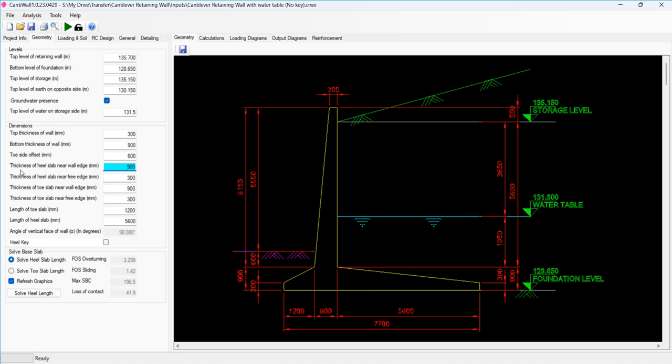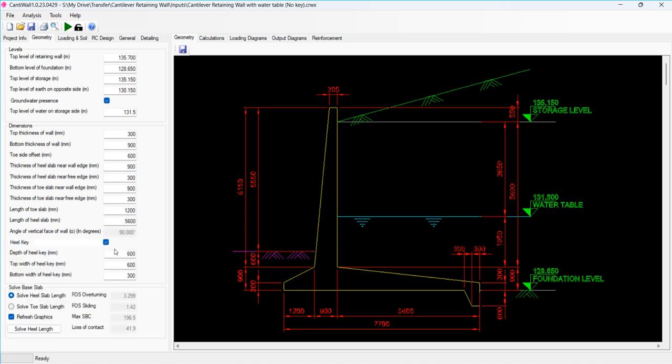And then you have further inputs like thickness of heel slab near the edge, near the free edge, and thickness of toe slab near the wall edge, thickness of toe slab near the free edge, and then length of toe slab and length of heel slab. Then we have another option for providing heel key. This will help your retaining wall from sliding. Here also the dimensions can be changed.